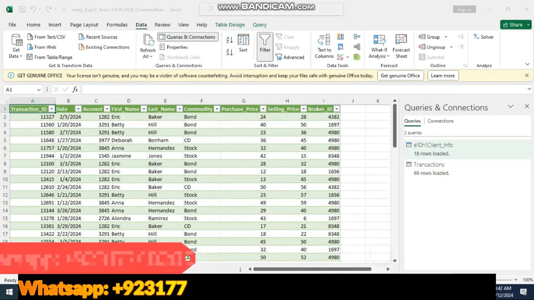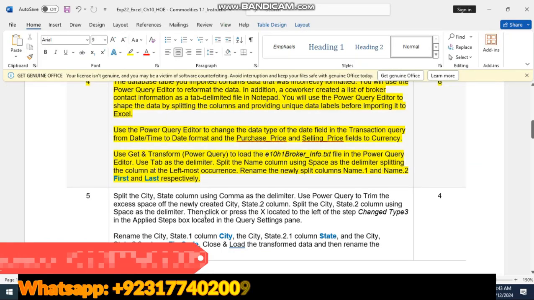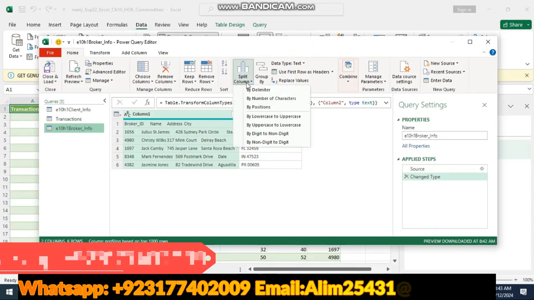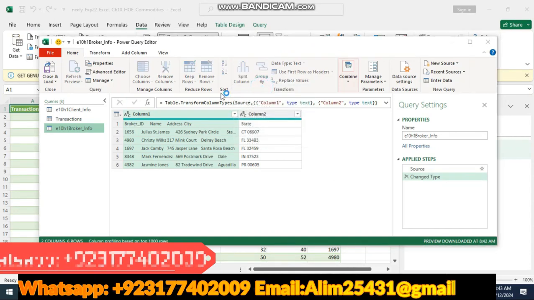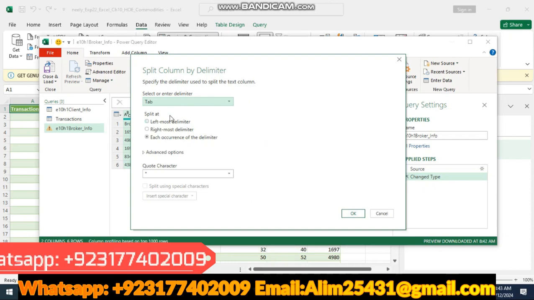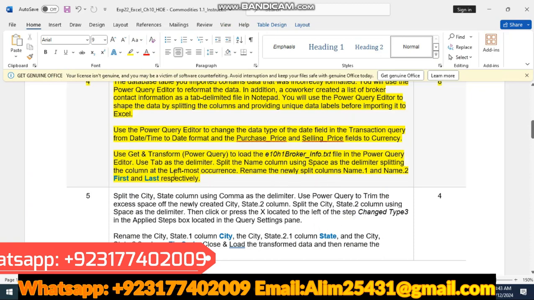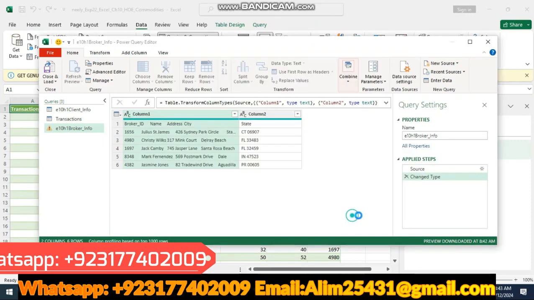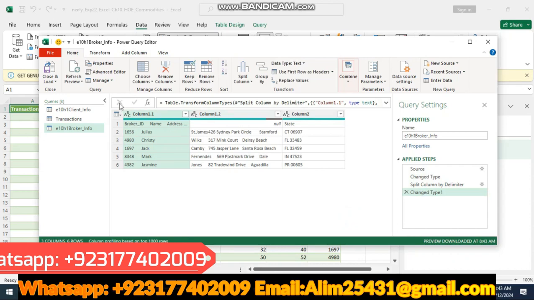We will transform data, and what he is saying is to split using space as a delimiter at the leftmost occurrence. So we will split this data by delimiter, by space as a delimiter, at the leftmost occurrence. So we will select the leftmost delimiter here and press OK. So we have got our results like that.